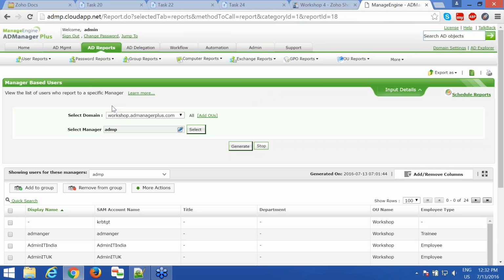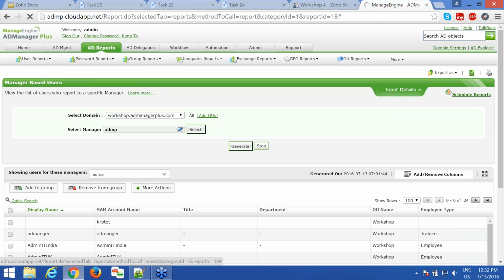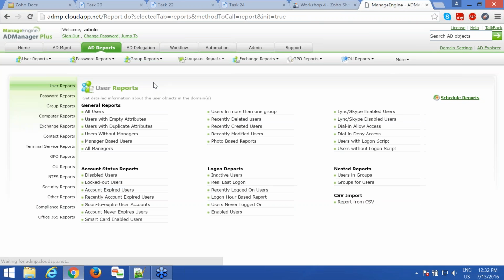Okay. So in a similar way, say for example, you want to find password unchanged users. Say for example, if you have certain user accounts who have not changed their password for the last 30 days or for the last 90 days. So how do I find those user accounts? Go to AD reports and then, as you can see, ADManager Plus has a lot more options with which you can generate the report based on your perspective.